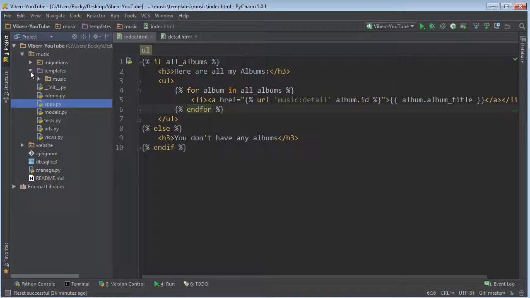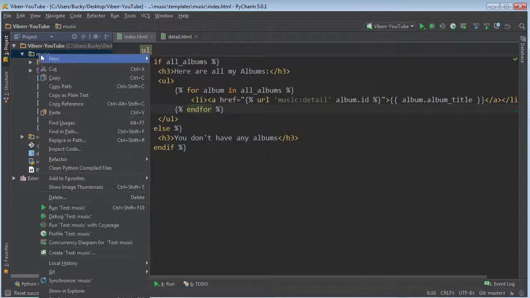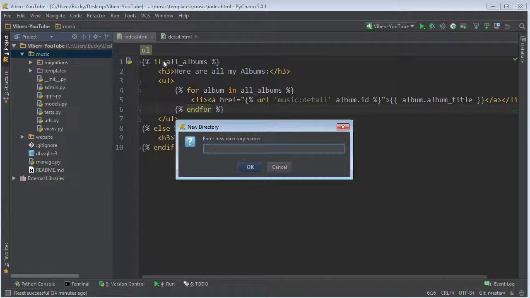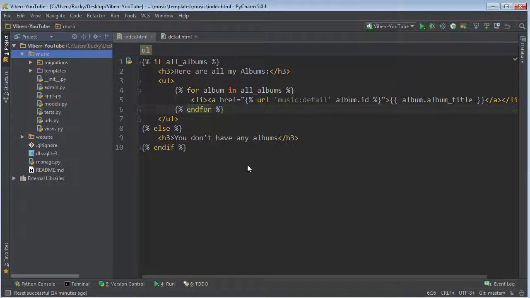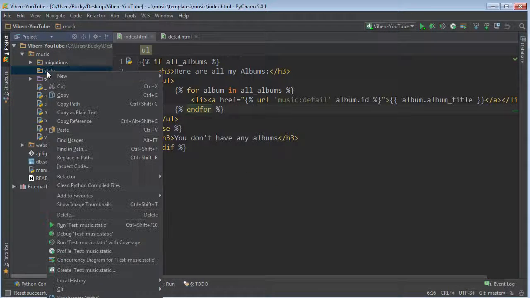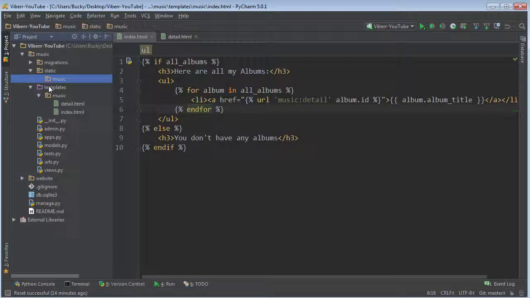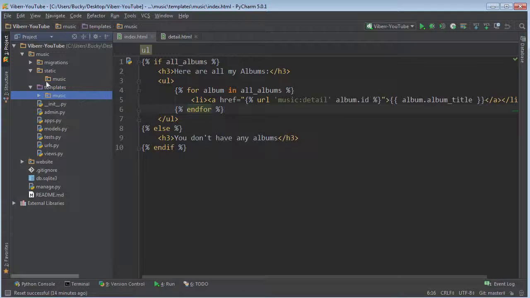Well, in your apps directory, let me minimize this so you guys can see. Go ahead and right click music and hit new directory. Now inside here, just name it static. Now inside the static directory, we want to make another one called music. Just like with templates, we had music and then all of our templates went in there. In static, we're going to have music and then all of our static files go in there.